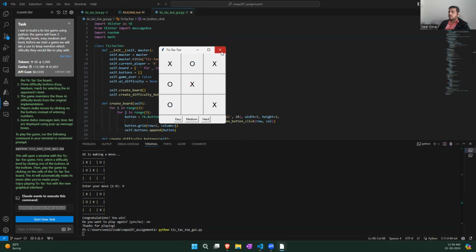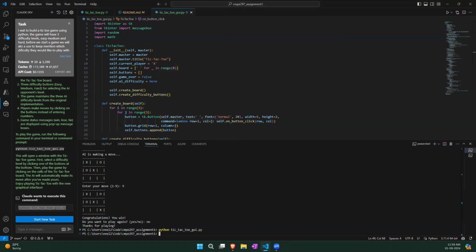So you can see how we build an entire game without writing a single line of code using the Claude Dev extension. This opens a wide range of possibilities for things we can do with this.